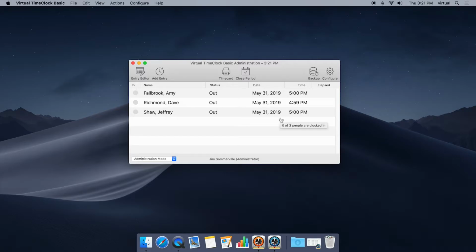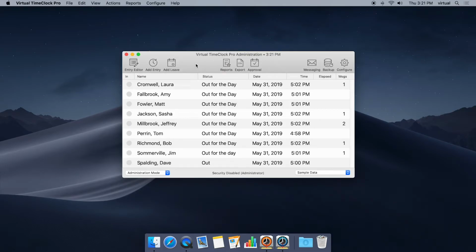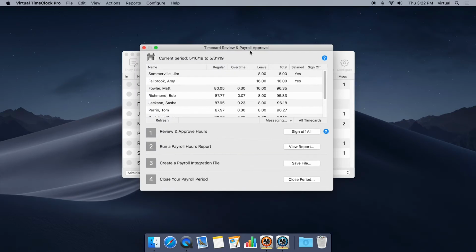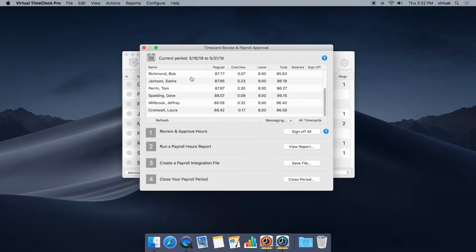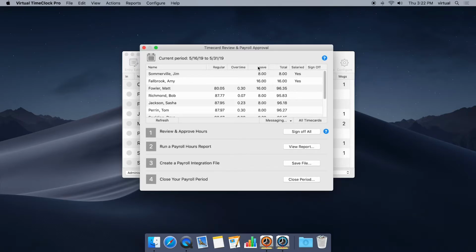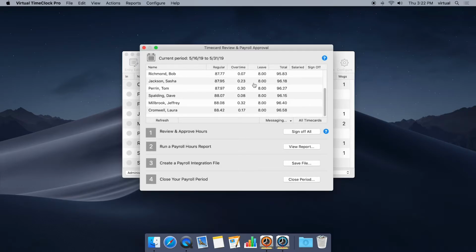So if you're using Pro or Network Edition, I'm going to pull up my Pro Edition. Steps are a little bit different. Instead of starting with time cards, we actually have a whole payroll approval dashboard set up in Pro Network Edition. So I can click the Approval button right here. And then in this window, I have a quick view of every person's name and then a total from their regular, overtime, any time off, leave hours, and then a total. And so I can review these and make sure they're all correct.